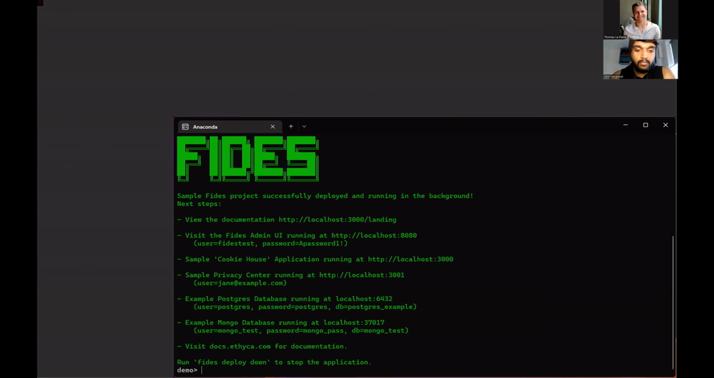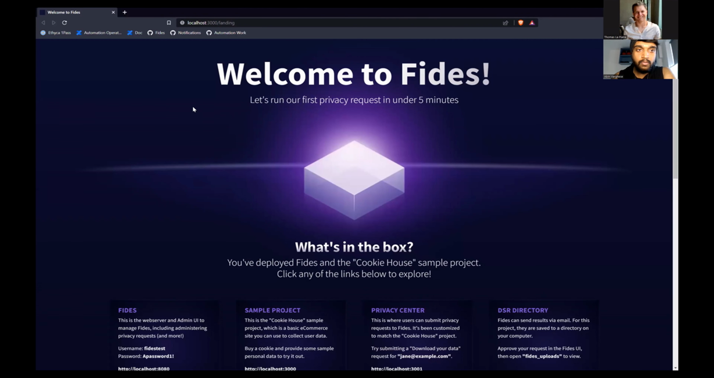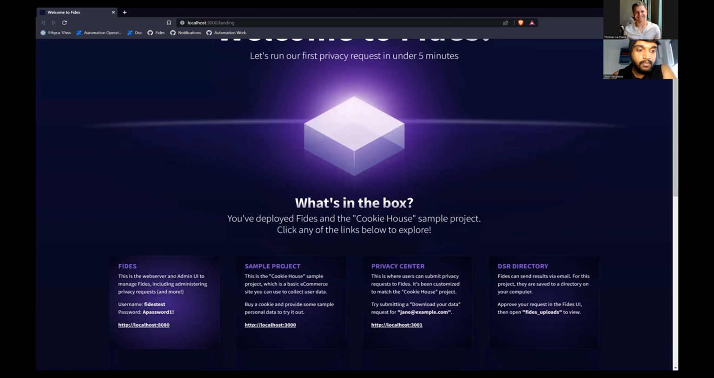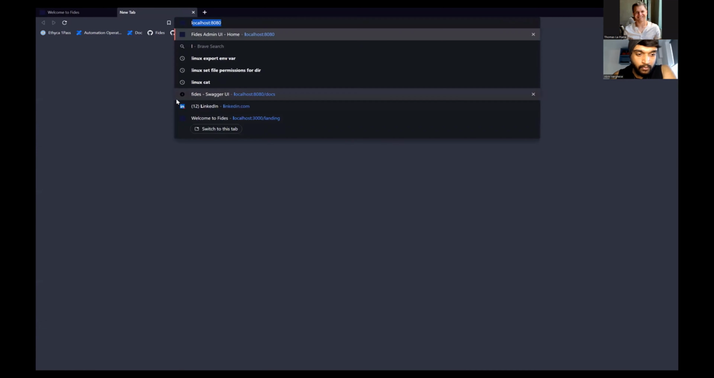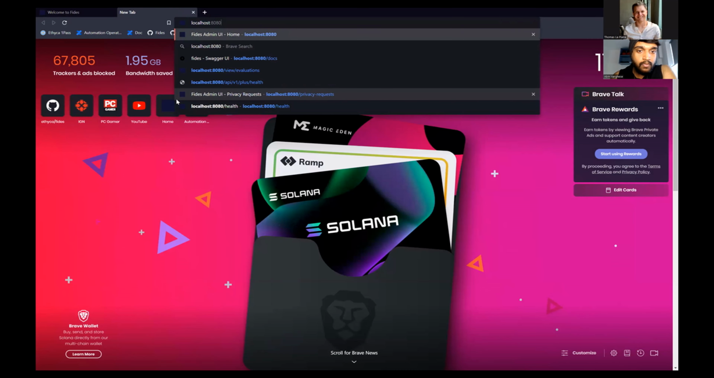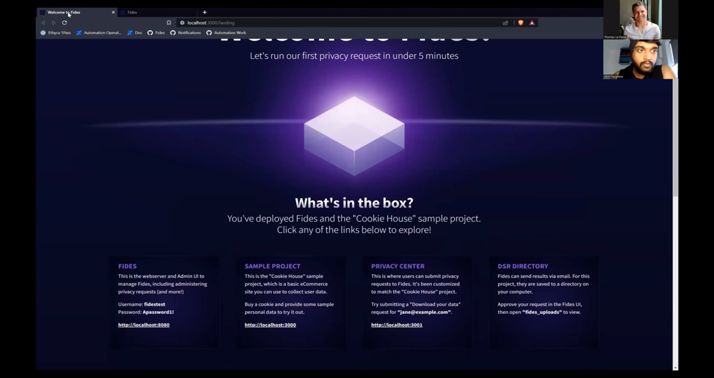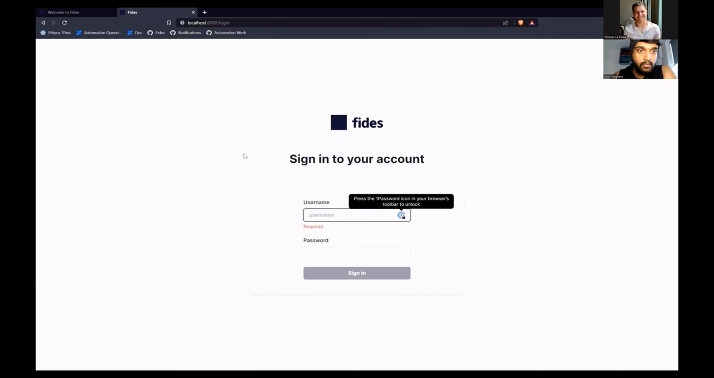I'll go ahead and open up the web page that automatically opens. Okay, can you see the web page now? Yeah, exactly. Perfect. So welcome to Fidēs. Down here we've got the web server, which we'll jump into in a second. Like I said, we've got the sample project, the privacy center, and the DSR directory where we can see the requests being made. Let's go ahead and log in. The username and password are both Fidēs test.